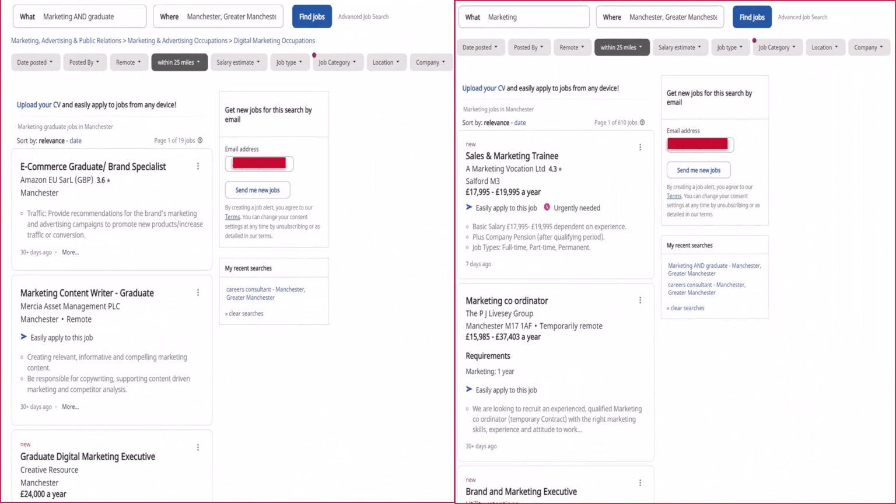To show you how powerful this can be, I've got two examples up on the screen. On the right hand side, I've just done what most people do. I've put marketing into Indeed and that spat out 610 jobs, most of which, I'll be honest, were not relevant at all. So I would have to sift through and decide each one, is this relevant, is this relevant? That is why this can take so long and be really frustrating. On the left hand side, all I've used is AND, marketing and graduate, and you'll see 19 jobs, all of which are relevant. This is how you can make your job search that much easier.